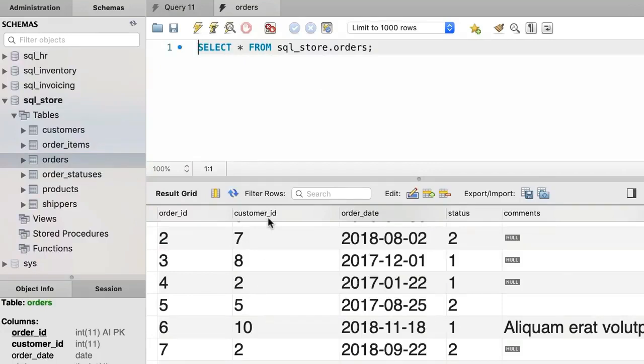Now, as I told you before, we don't store customers' information here, like their phone number, their email, their address, because this information can change in the future. And if a given customer has placed multiple orders, then we'll have to come back and change multiple records.